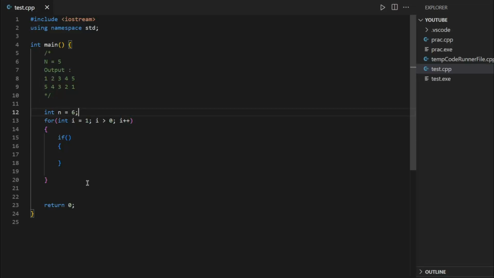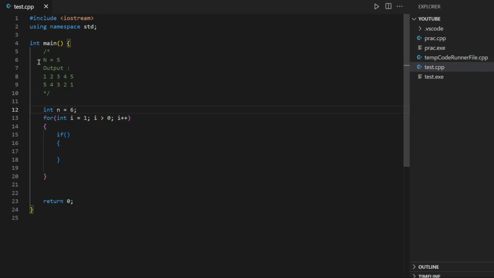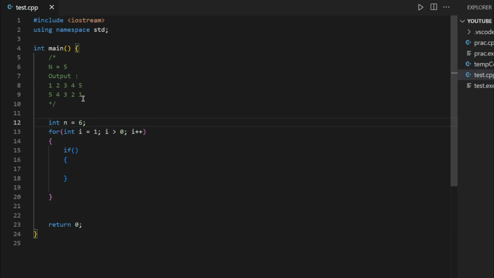So in one of my shorts, I mentioned this coding challenge where for the input n equal to 5, you're supposed to print 1, 2, 3, 4, 5 and then 5, 4, 3, 2, 1. But you're supposed to only use one for loop and as many if statements as you want. So let's solve this. First, I'll take the easy approach.